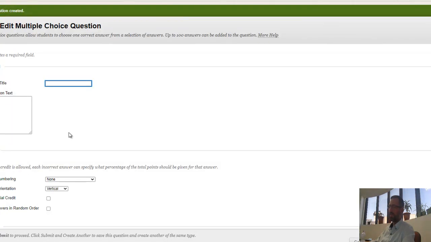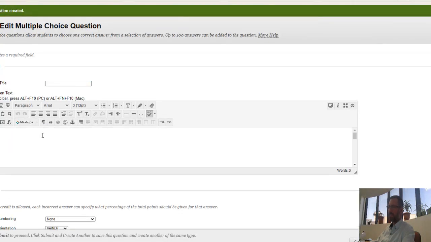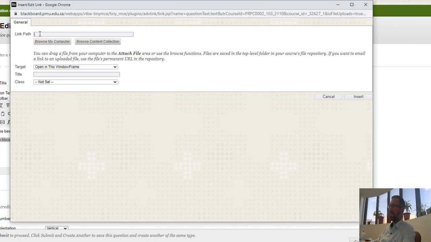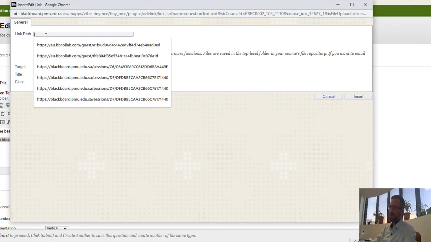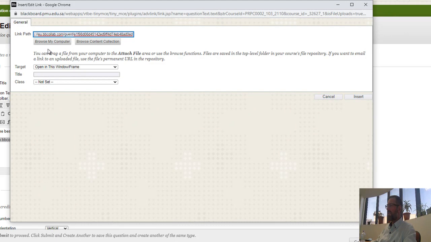Submit and create another. Again, same thing for the question text. You're going to have the question, who is the best, blah, blah, blah, and then paste the link. Control V. You're going to highlight the link, right click and then choose the option link. Link path. Again, Control V. And then choose target. Open a new window. Insert.